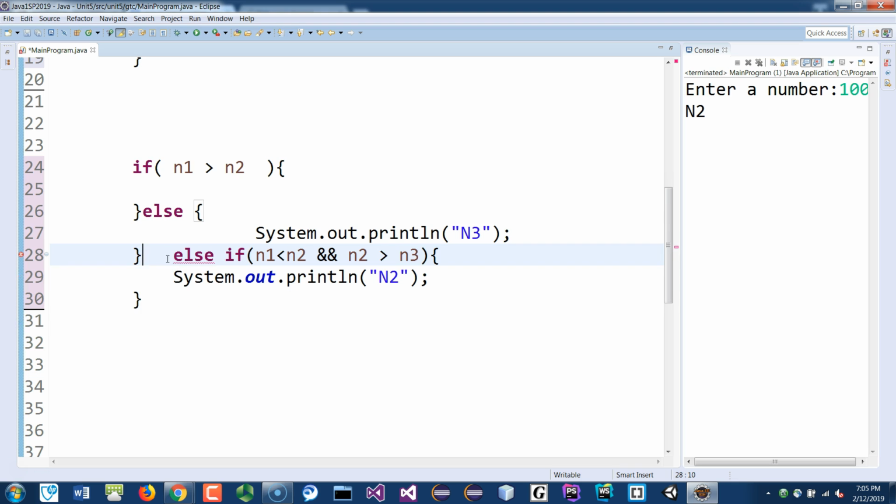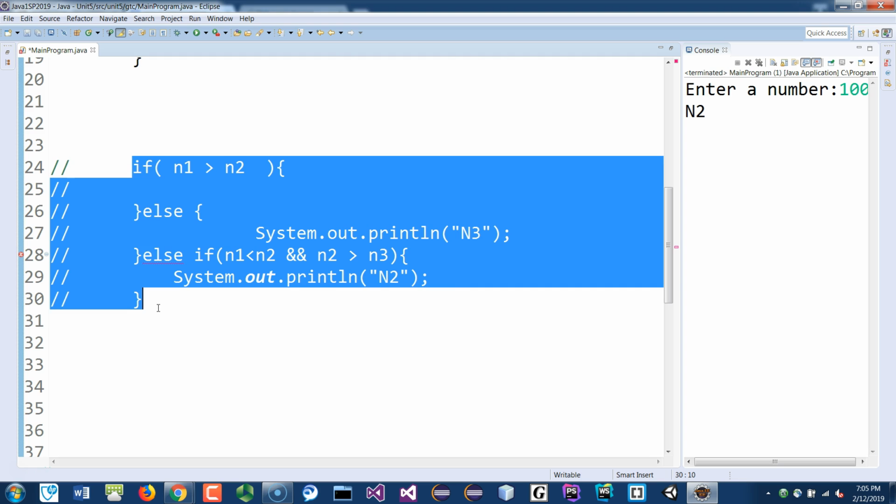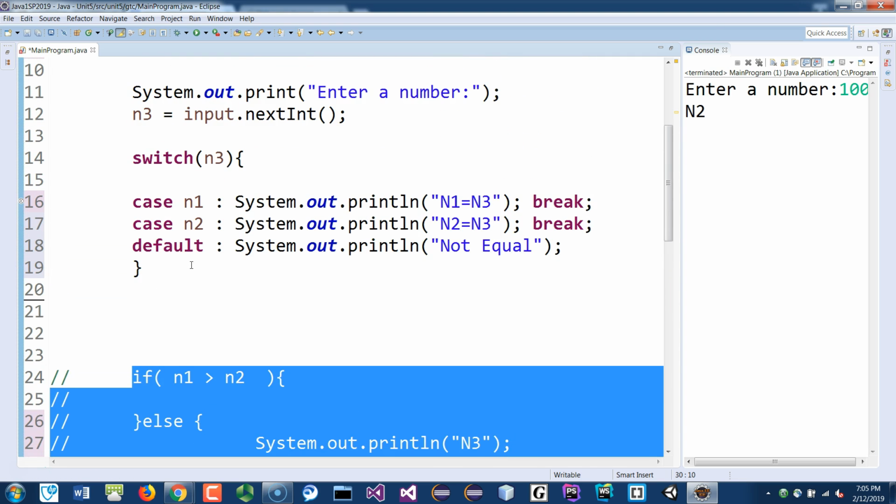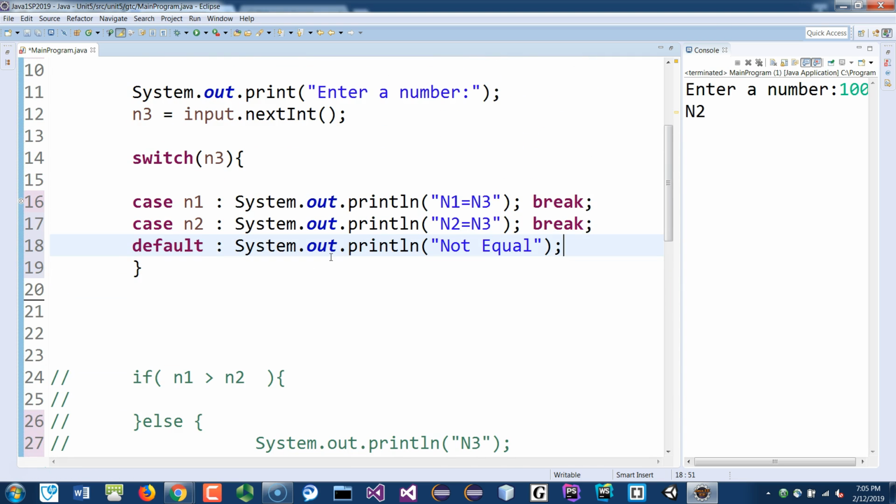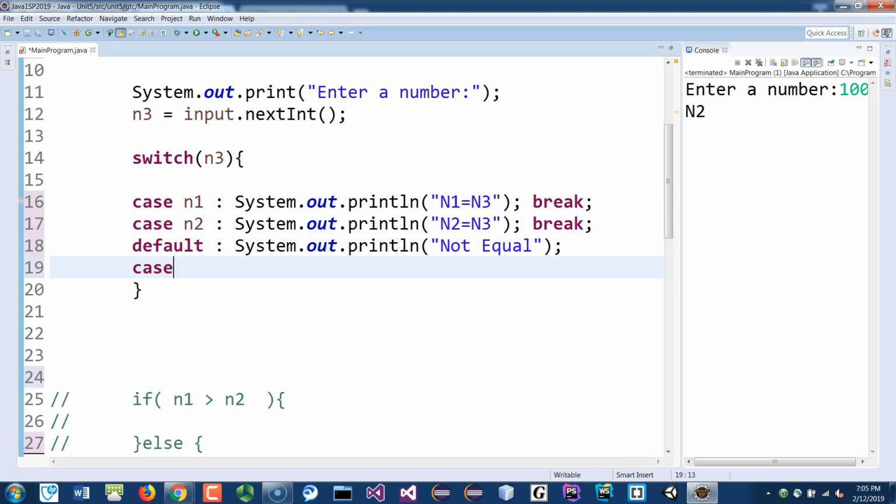So you cannot have the else in between. If the if block, that group, is not completed yet, you cannot have it in there. The else is always the last one. Just like the default inside the case, this has to be the last statement. I cannot put this above, so I cannot have another case here, right?